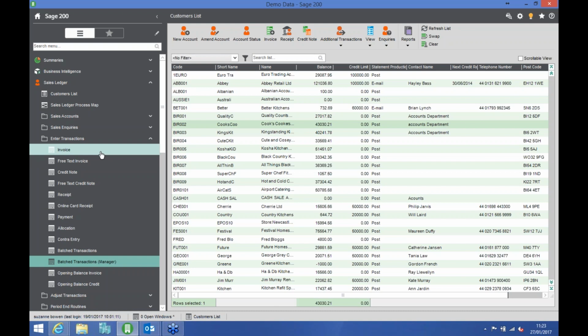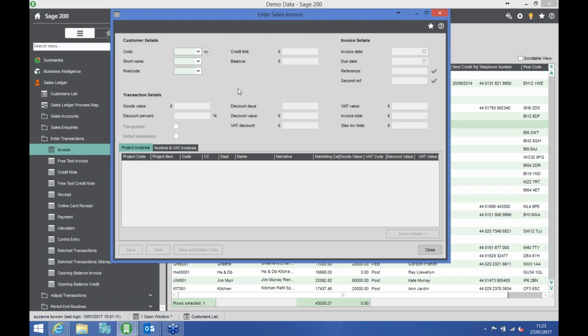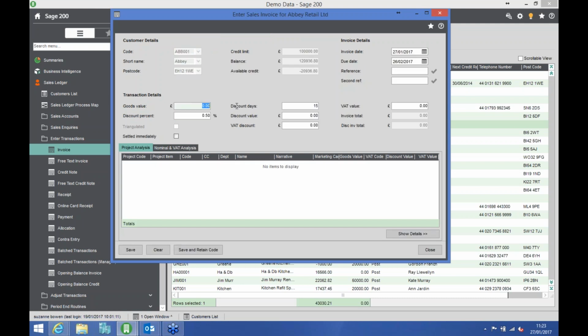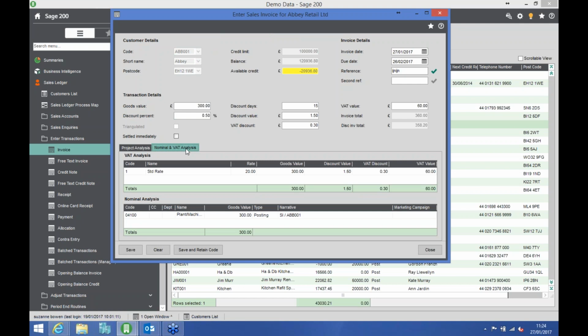Now what this means is that whenever we enter a transaction, so if I again go onto a manual invoice onto a customer account, okay, for £300, just pop in a reference. In my nominal and VAT analysis, within the nominal analysis, I have a drop-down option. Now I've named my analysis marketing campaign, but you have full control and you can name that whatever you want.